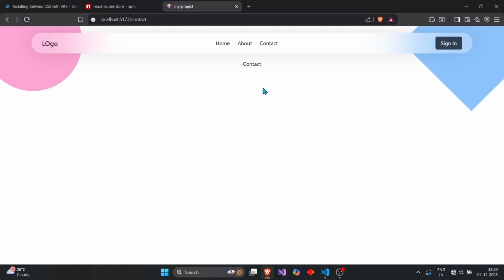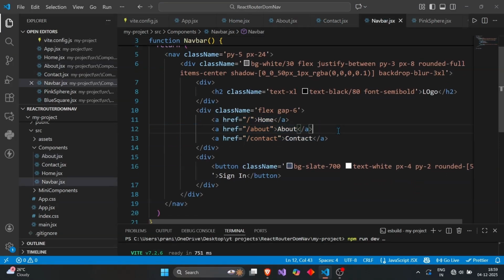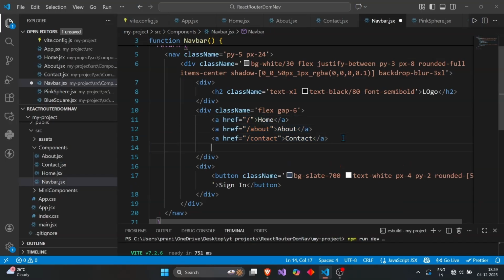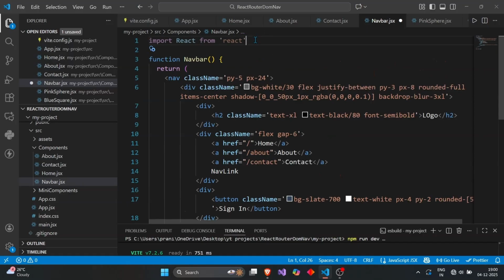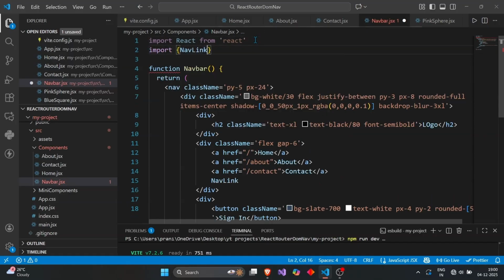First we will give text center, so it will be seen at the center. Now you can see that it is rendering according to the nav items we click, but the page is reloading. You can see the reload coming, but now we don't want that reload. So what we need to do is go to navbar.js and remove all this.